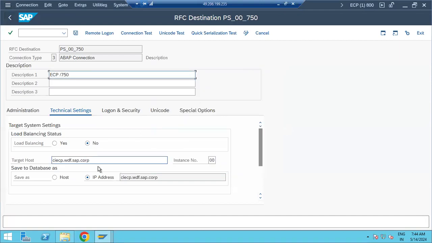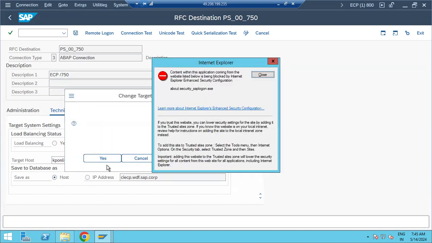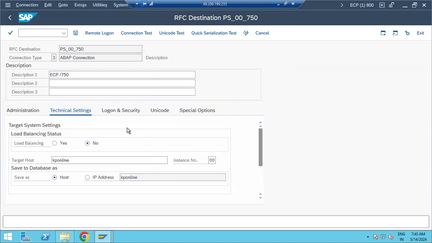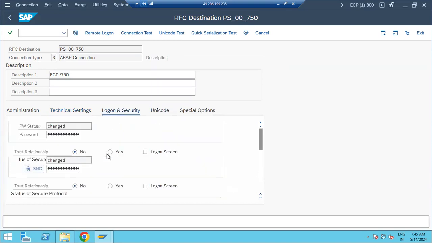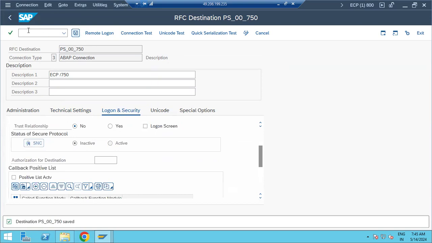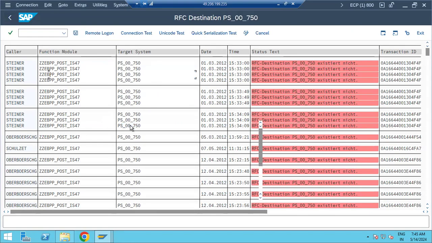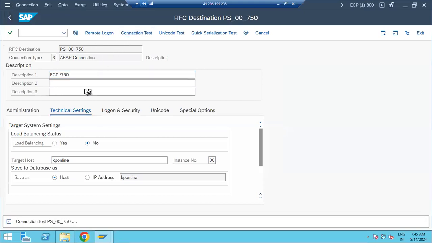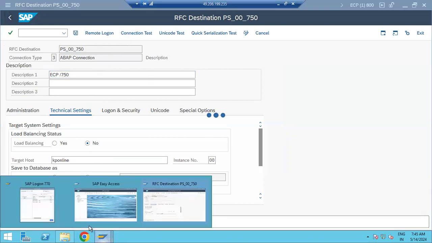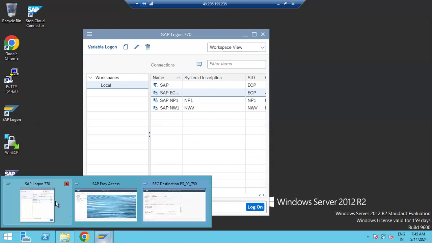The destinations are failing. Why? Because these are all SAP related destinations. It is failing. Let me check here in our system. I changed the destination to our system to see whether it works or not.